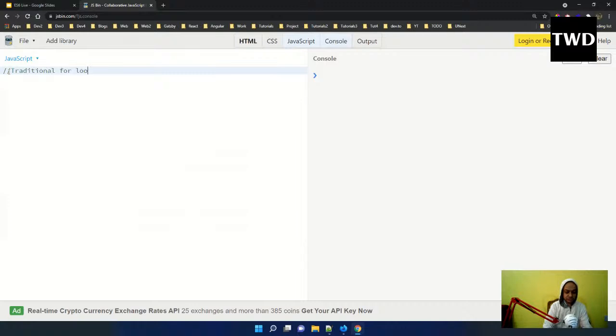Traditional for loop, we have a family array. We want to loop through the array and show all of the elements. The normal way is i equal to 0, i is less than family.length, i plus plus. I have already told how the for loop works earlier, so I'm not going to tell it again.